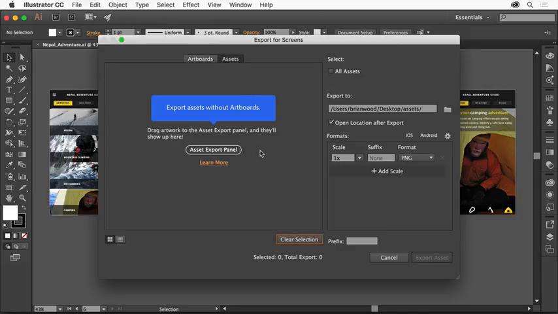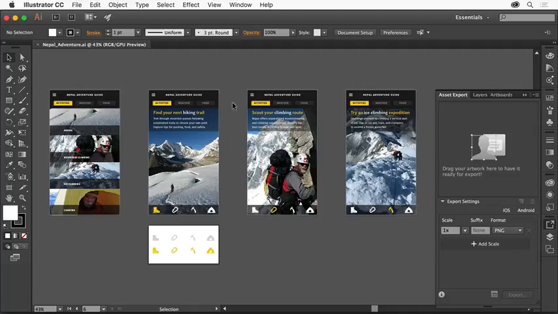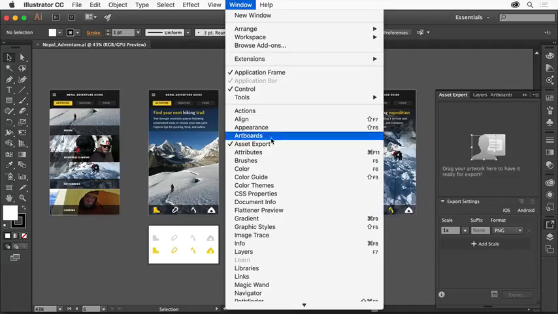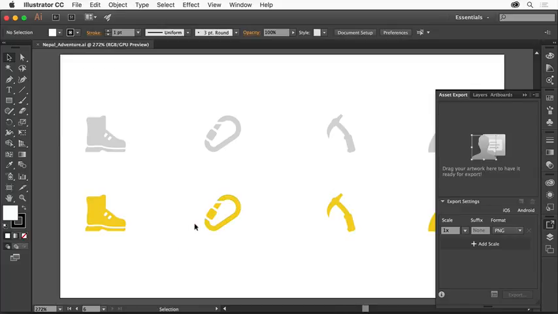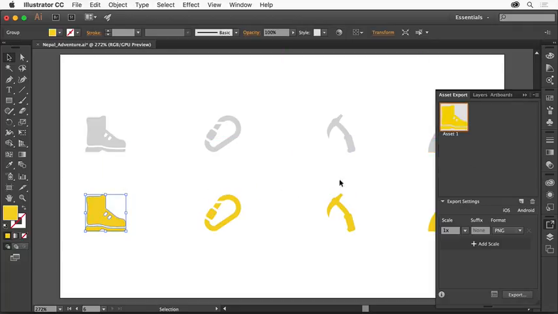In order for us to export individual assets, we need to collect them using the Asset Export panel. If you click here, you can open the panel. You can also open the panel by going under the Window menu here. We can collect assets we need to export using a few different methods.